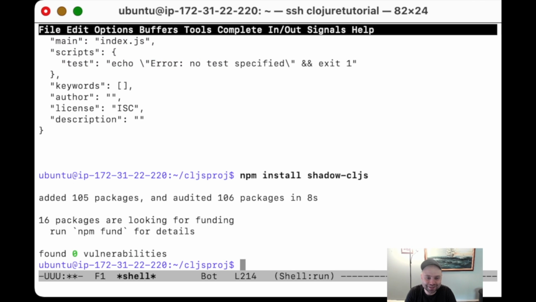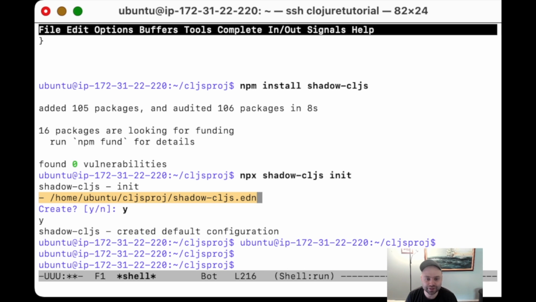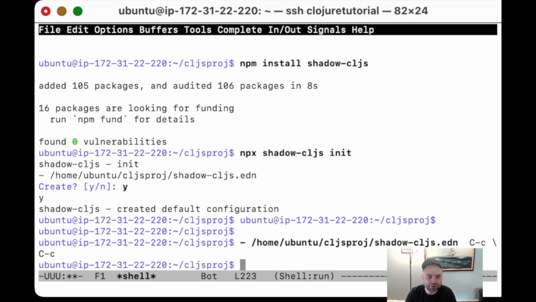shadow-cljs. Okay, so now that the package shadow-cljs is installed, we also need to initialize it. So I'm going to call npx shadow-cljs init. And this is going to create this file, shadow-cljs.edn, which is sort of similar to our deps.edn file that we created earlier. So it's basically just a file with some extra information that tells shadow-cljs how to compile our application from Clojure into JavaScript.